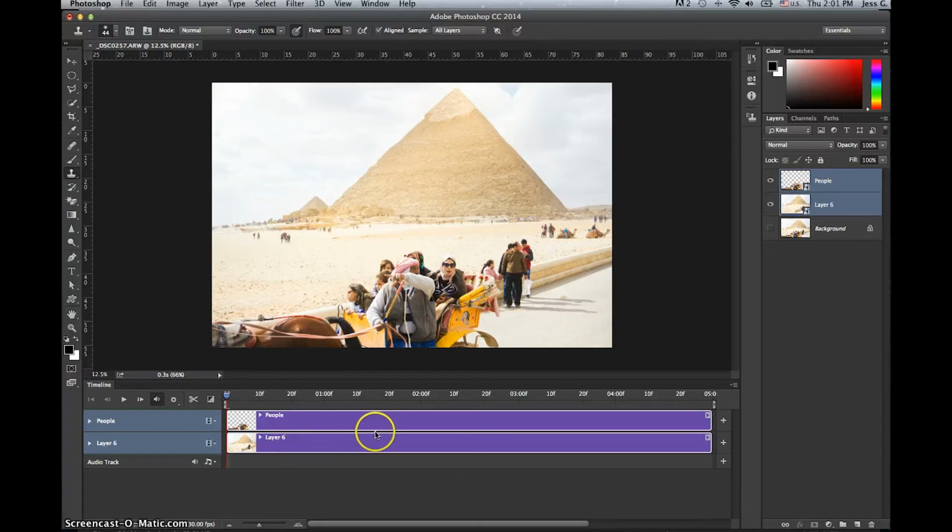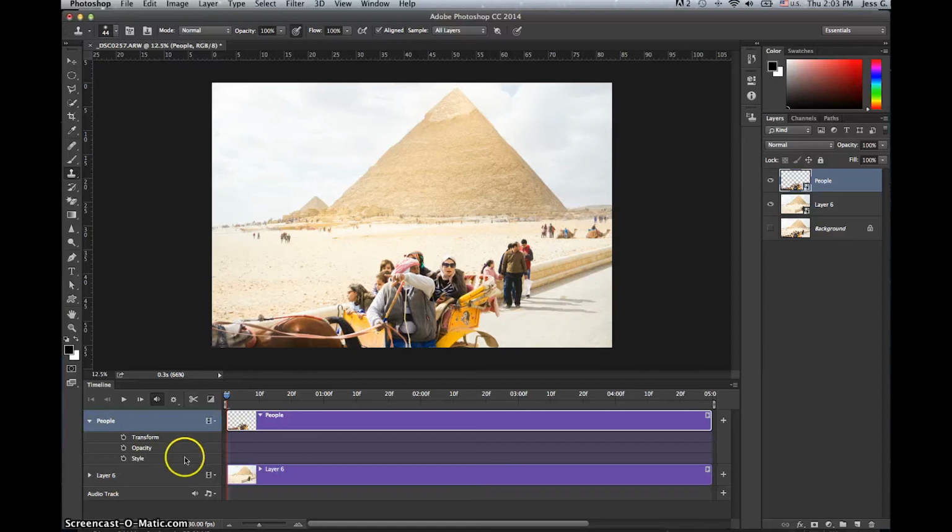Once you got that one, I want to play with the people layer first. Highlight the people layer. Click the arrow right next to the people. You will see 3 options. You can play with it, but today I'm gonna play with the transform only. Once you click the watch icon right next to it, it means you insert the first keyframe.